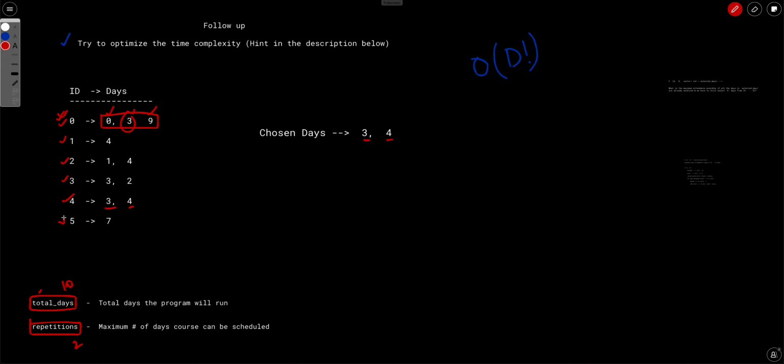But the employee with ID 5 can't attend because he or she is neither available on day 3 nor available on day 4. So there are a total of 5 employees that can attend the course, and that's the maximum possible number of employees that we can get. So given this availability, with the number of days as 10 and total repetitions as 2, this is the answer that we will come up with.